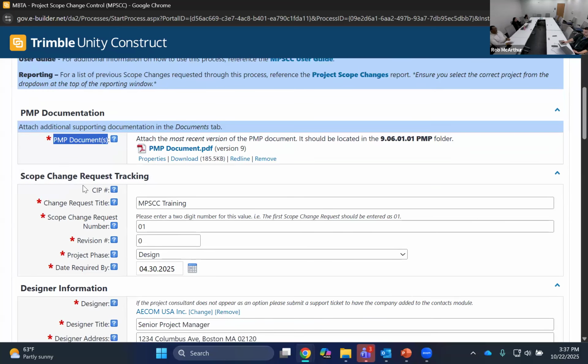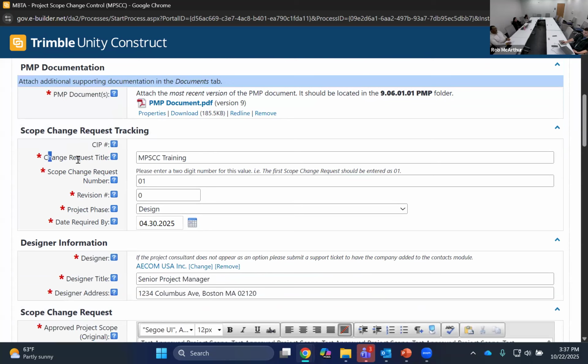Next is the basic information regarding the scope change. So the CIP ID will be automatically populated. You don't have to worry about that. What's the name of this scope change request? What scope change request number is it? First one's going to be 1, second one's going to be 2, so on. What revision number is this? It's going to start with 0. However, this number will automatically tick up every single time the process is revised back.